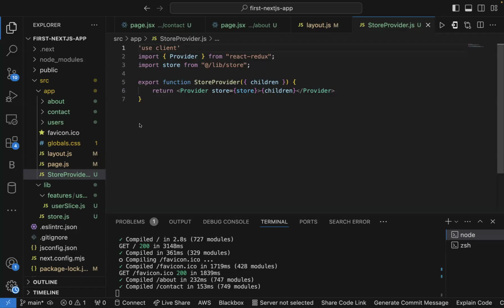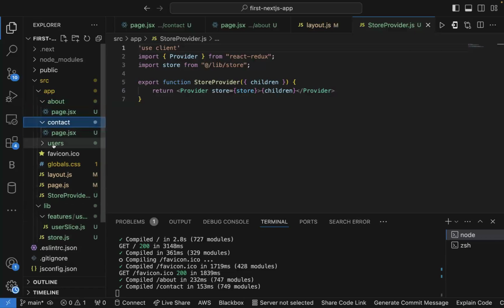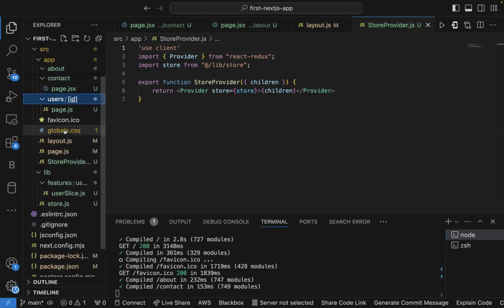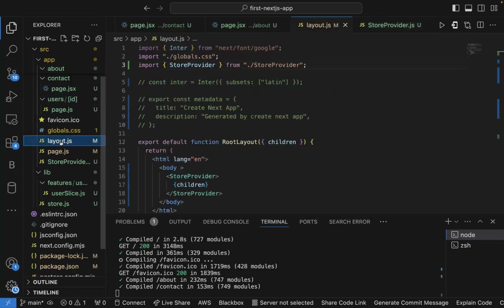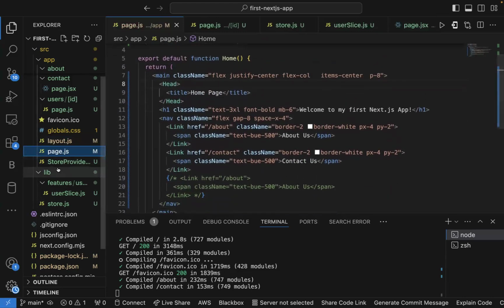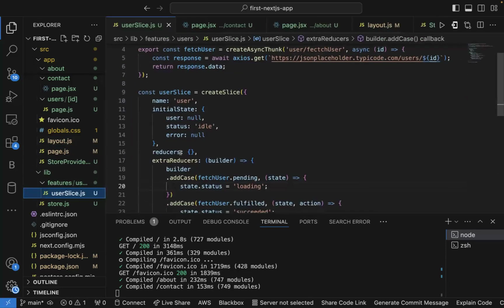All right. Okay, so firstly, we understand our code structure, right? We have about us, and for about us, we have page.js. For contact us, we have page.jsx. For users, since we want to dynamically call this user route, we have the user folder and an ID folder, then page.js inside the ID folder. Then we have our global CSS, and our layout and our entry point, page.js. Good. So we created a store provider last time, and then we also created our slice, right?